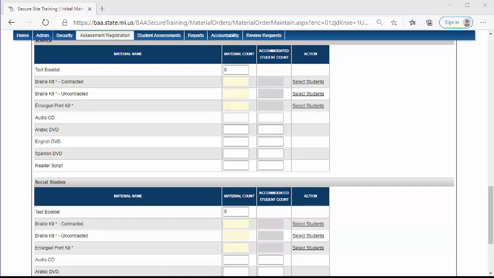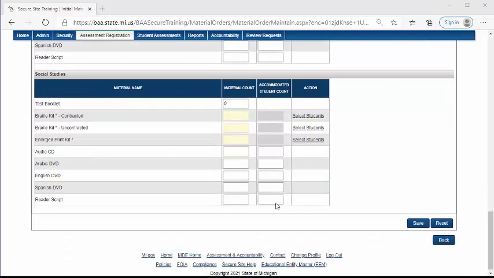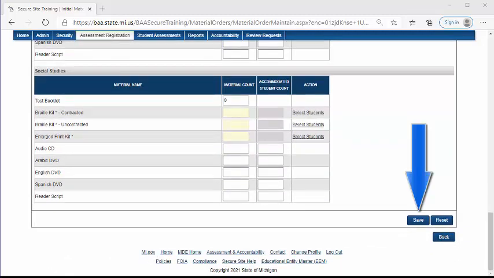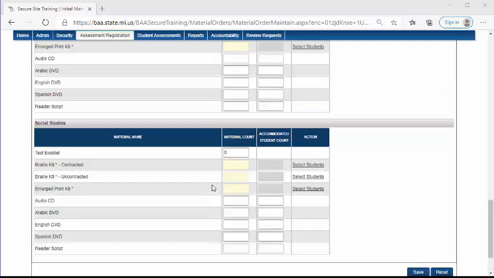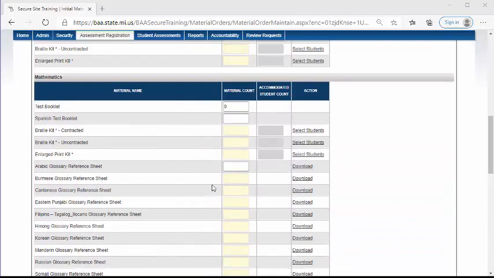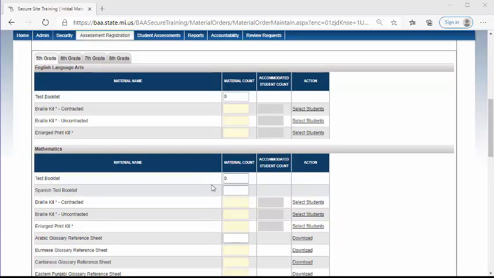If you make any changes or selections on the page, don't forget to click on the Save button at the bottom right. Once the order is saved, the test booklet counts, which are based on the pre-identification of students, will stop updating. If you need to change the quantity of test booklets after saving, you will need to go back into the material order page by the deadline and change those quantities and save again.